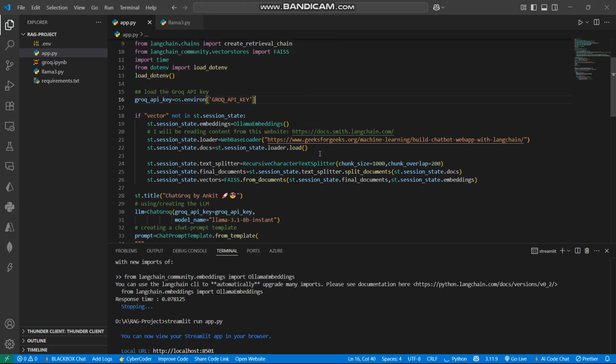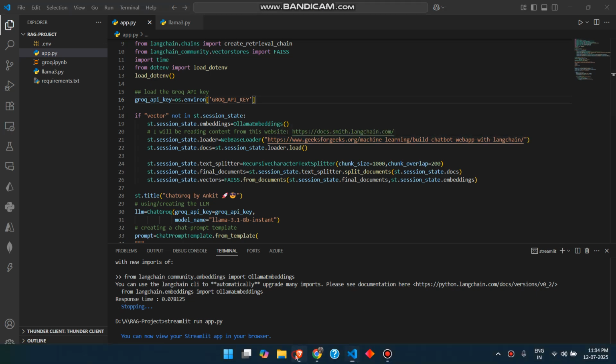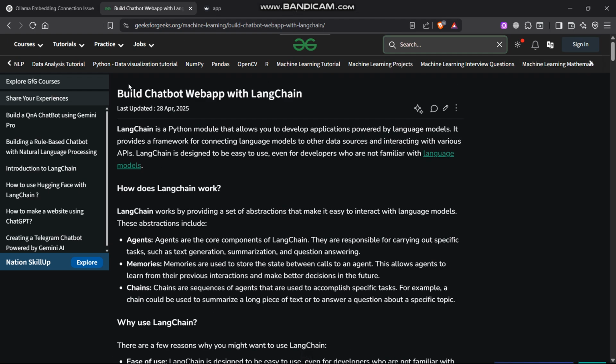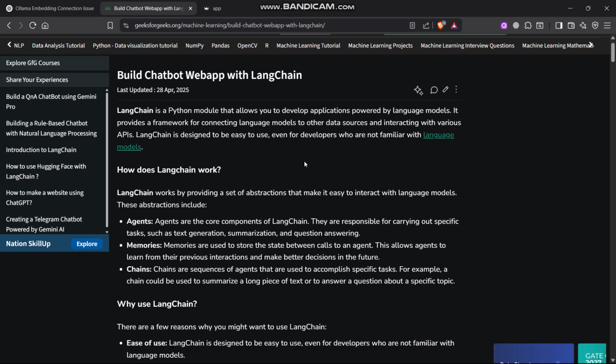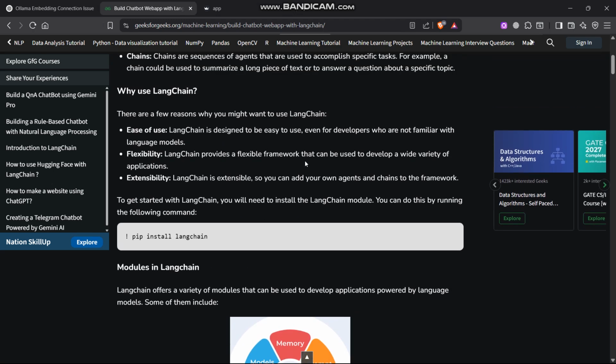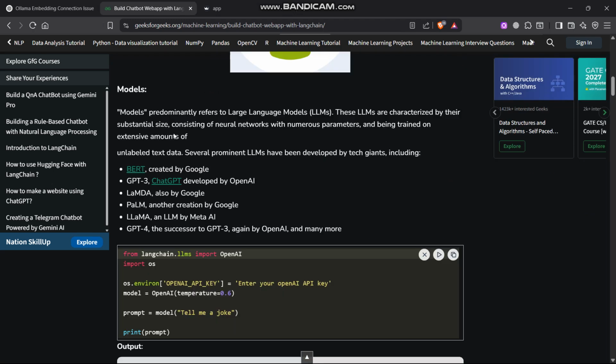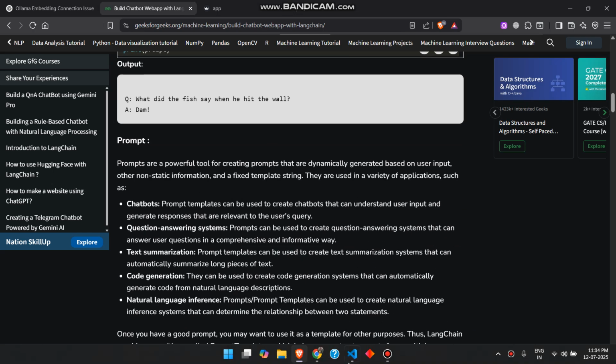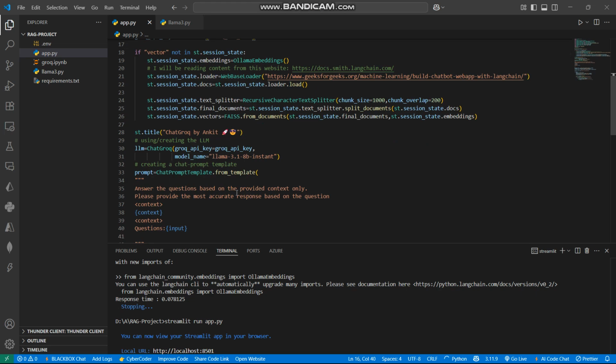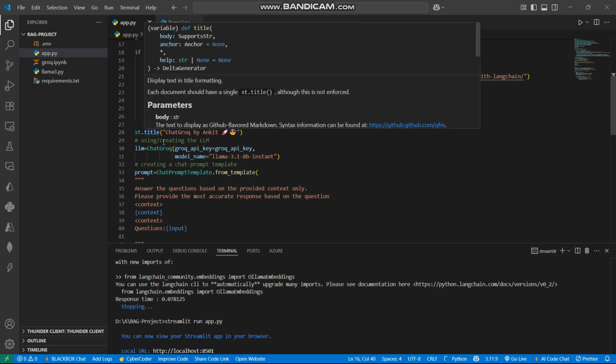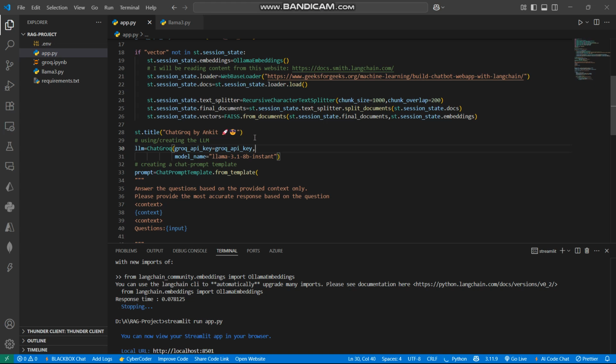We'll be reading content from any example website, let's say GeeksforGeeks this time, where this is the website we will be reading from, build a chatbot web app with LangChain. So we can ask any question from the chatbot, and if the content is present on this website, it will surely answer us. Moving forward, here is the little styling. I named the project Chat Groq by Ankit, and then we'll be using the model Llama 3.1 8B. You can choose from the multiple options present on Groq's website. I prefer using this one.